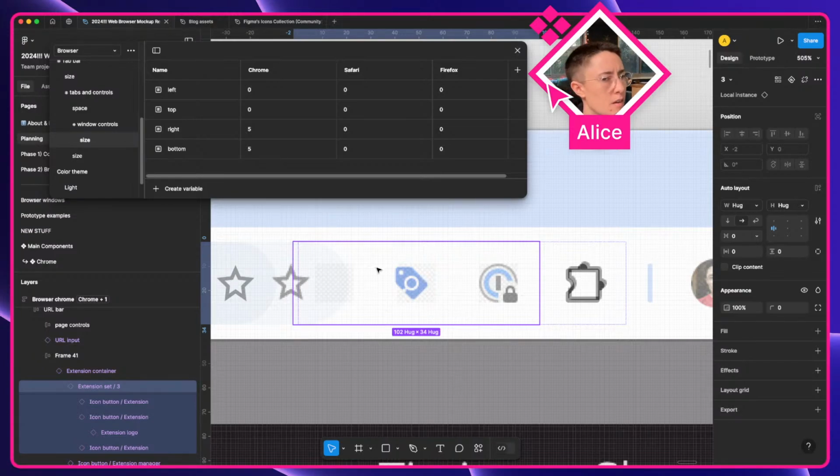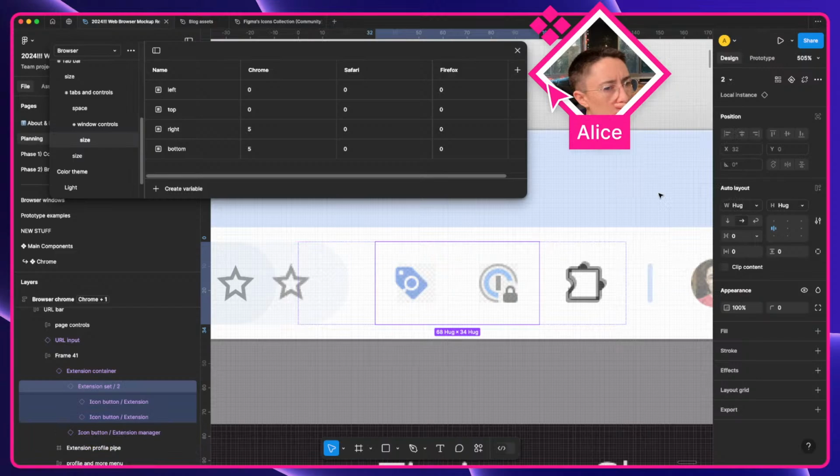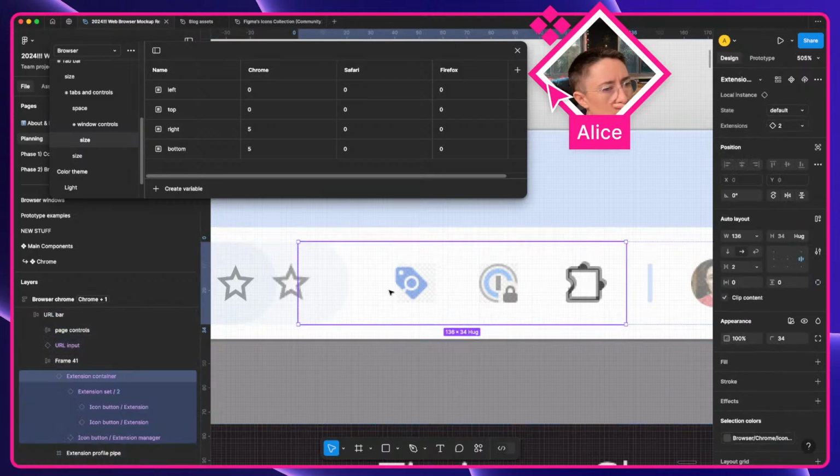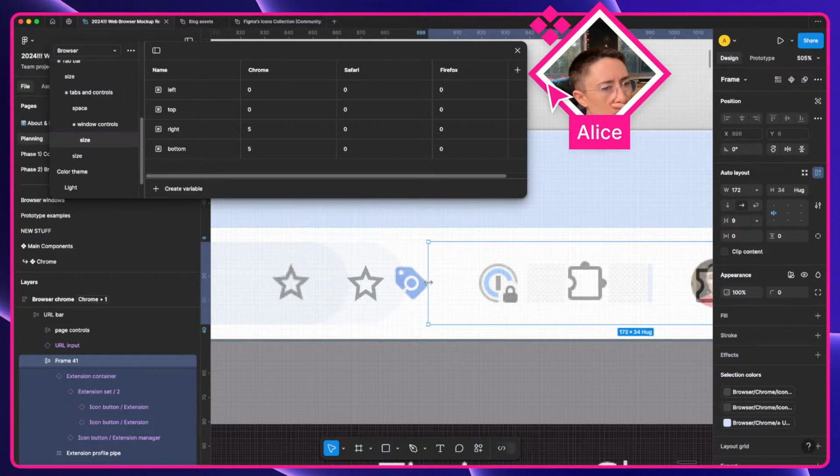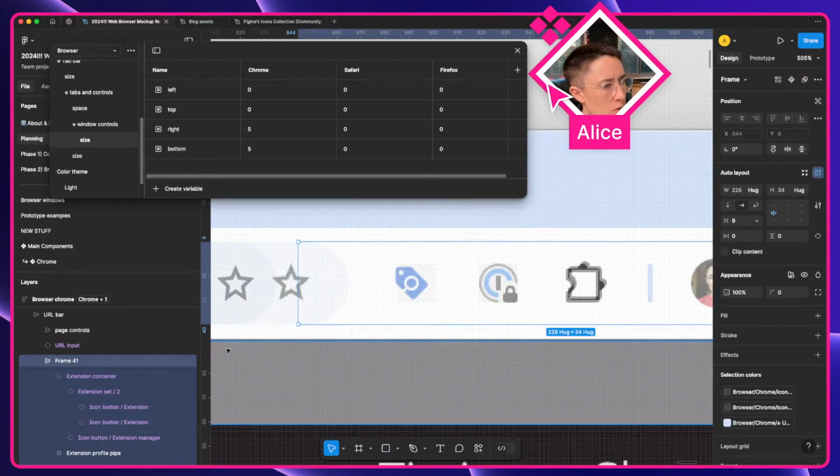Okay. And let's actually change this to an extension set of 2. And what's going on here?